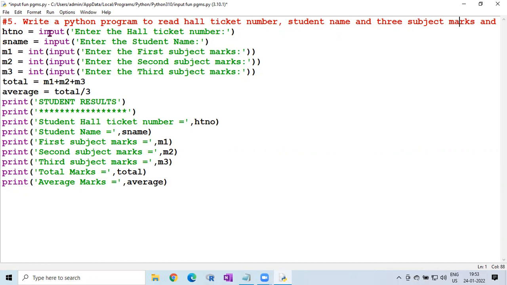Okay, now here first we have to read the hall ticket number. So what is the type of the hall ticket number? Hall ticket number is a combination of letters as well as digits. That's why you can directly take it as alphanumeric, meaning string type. So by default here, without int, directly we have taken the hall ticket number. HT number equal to input of enter the hall ticket number. By default, input means whatever the value, that will take string type, which consists of digits as well as alphabets.